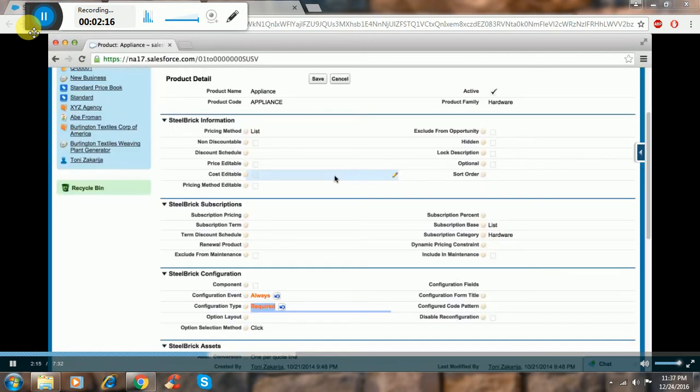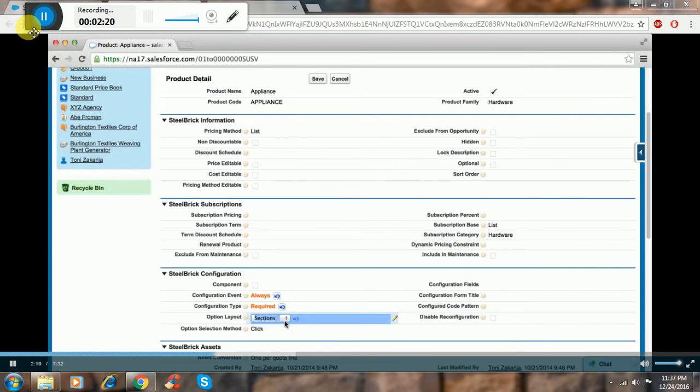Now let's go ahead and select our option layout. Sections places your whole configuration on one page. The only downside to this is if you have a long list of features and options, you will have a lot of vertical scrolling. Tabs places each feature on a different tab. Wizard is similar to tabs, but requires you to follow a specific sequence. For this demo, we're going to go ahead and select the Sections option layout and then click Save.